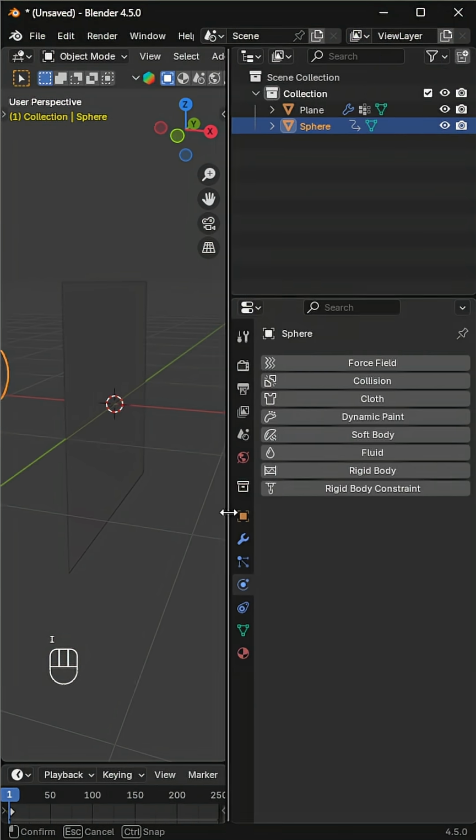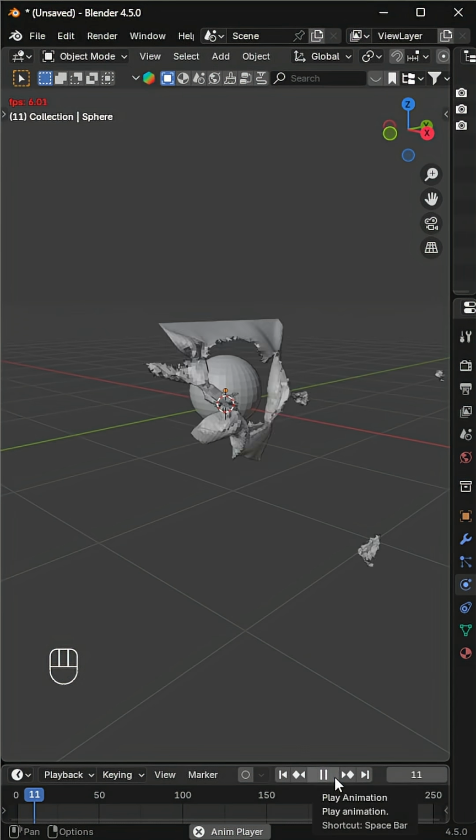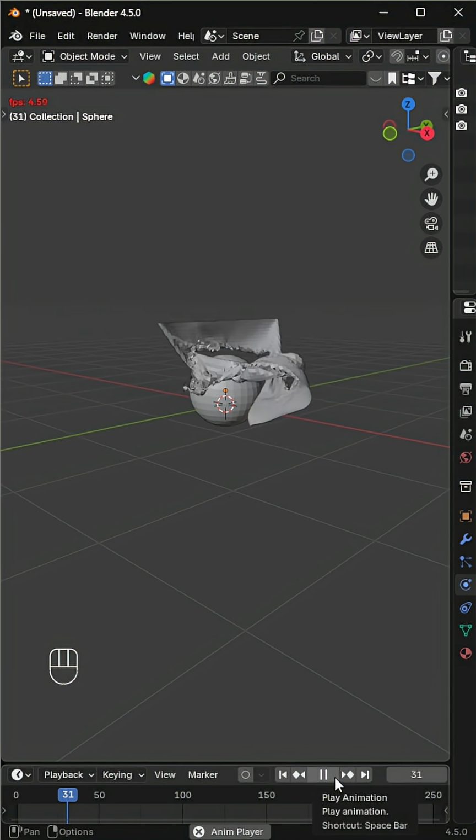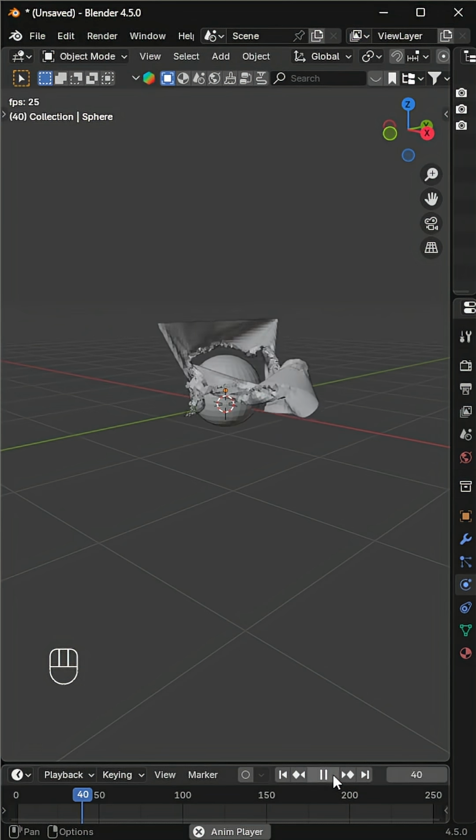Don't forget to enable collision for this object. Now play the animation. You'll see the tearing effect in action. Finally, apply Shade Smooth for a better look, and add a subdivision surface modifier if you want extra detail.